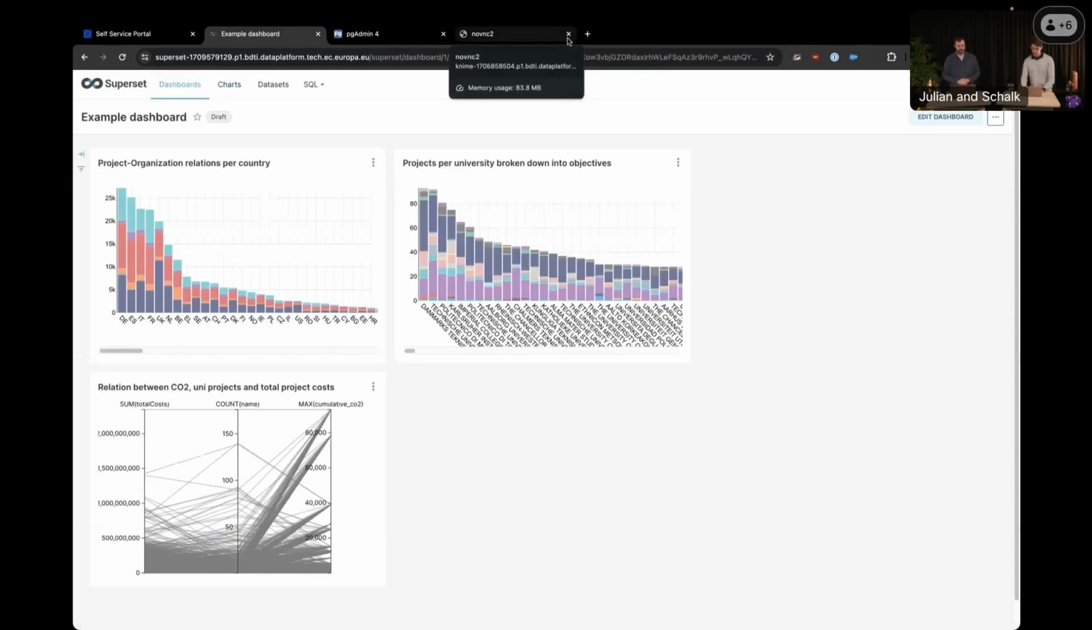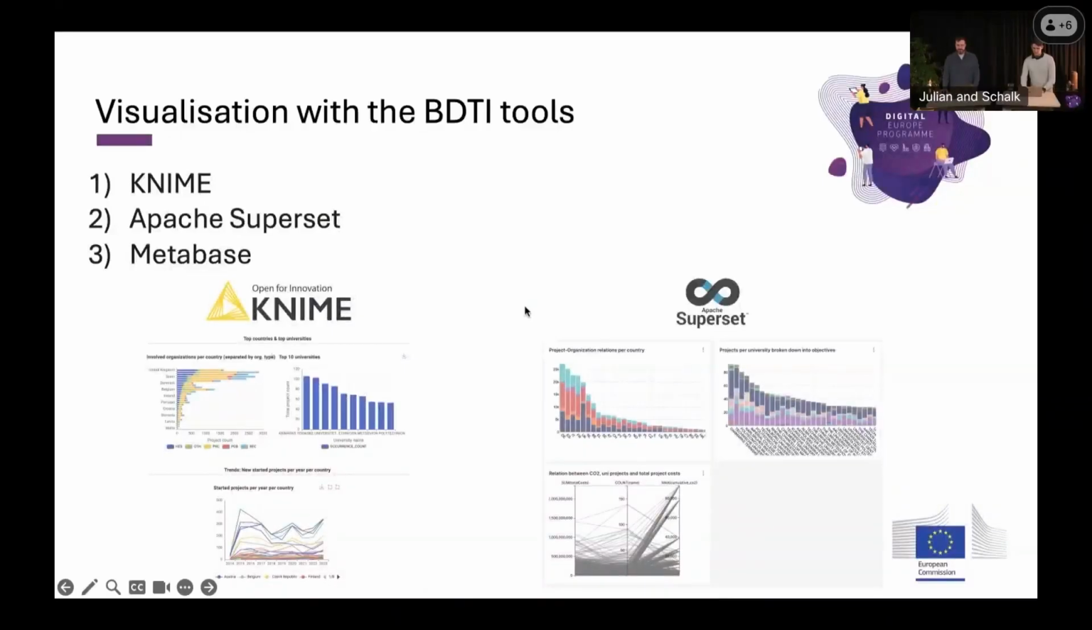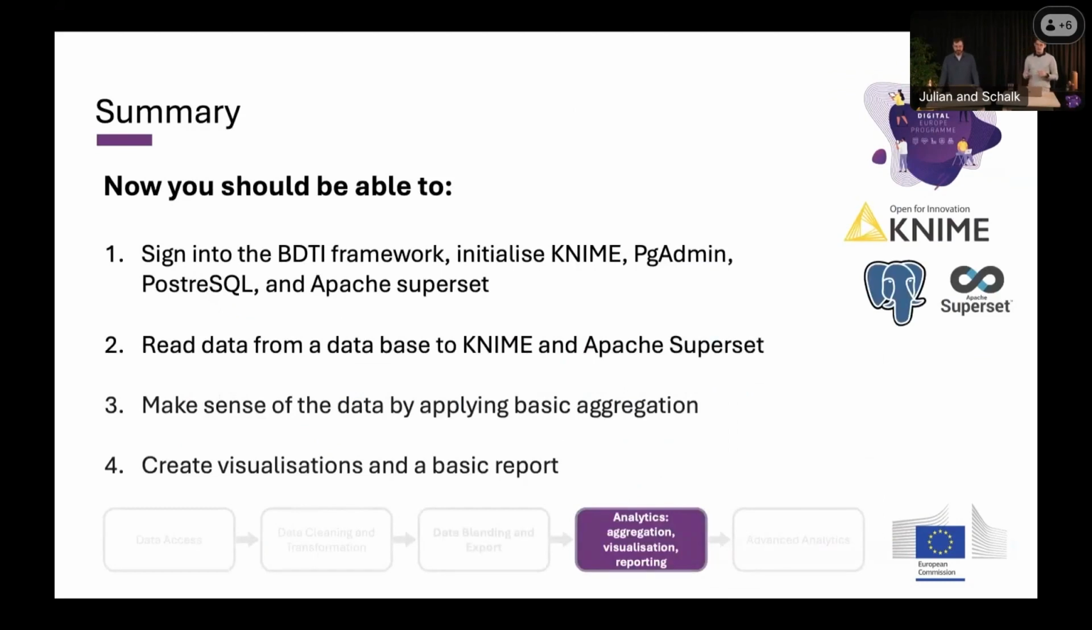Perfect. Thank you very much. I'm grabbing back the screen from you here, Julian, just to take us back here. Again, there you see the screenshots of basically the same reports in both tools and how we access that. Let's quickly summarize, just put everything together, what we did today. So again, we recommend to go and rewatch the recordings, do the exercises. And if you've done that, you should be able to now do what exactly, Julian? Again, use the BDTI framework.